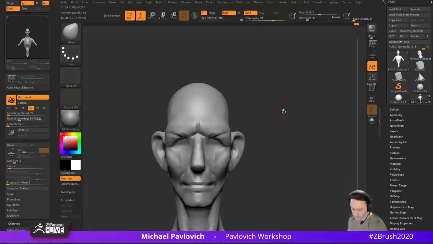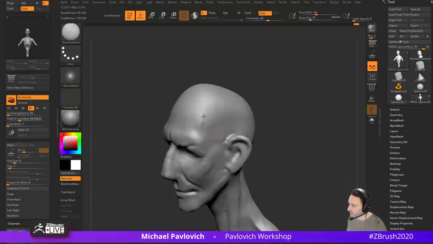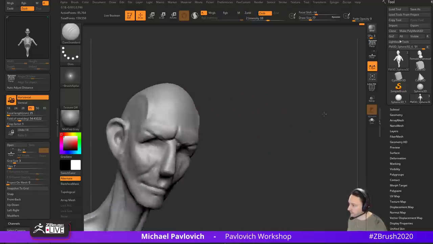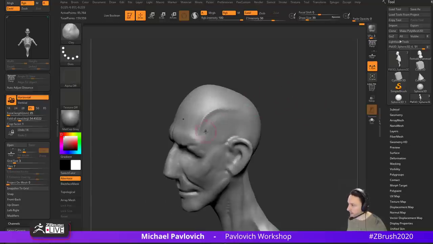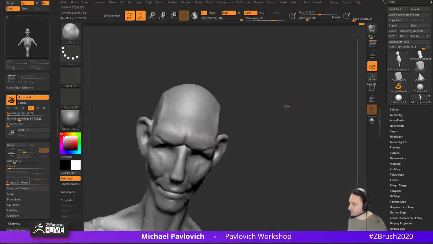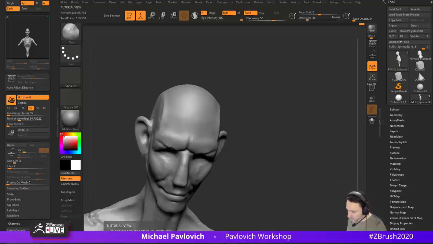And then you can also hold down Alt. If you go into the Damien Standard Brush and hold down Alt, you can actually pull out to a surface like this if you wanted to pronounce a ridge or something like that. Speaking of that, I did a bunch of that recently.